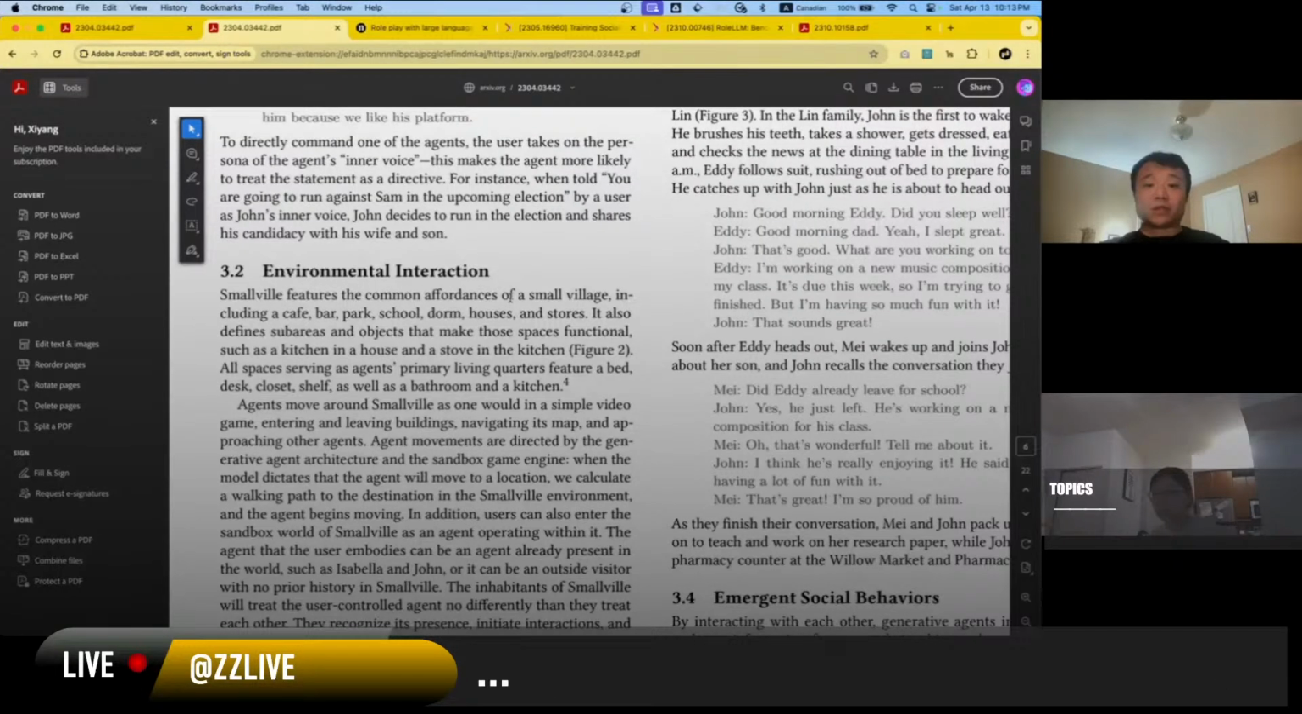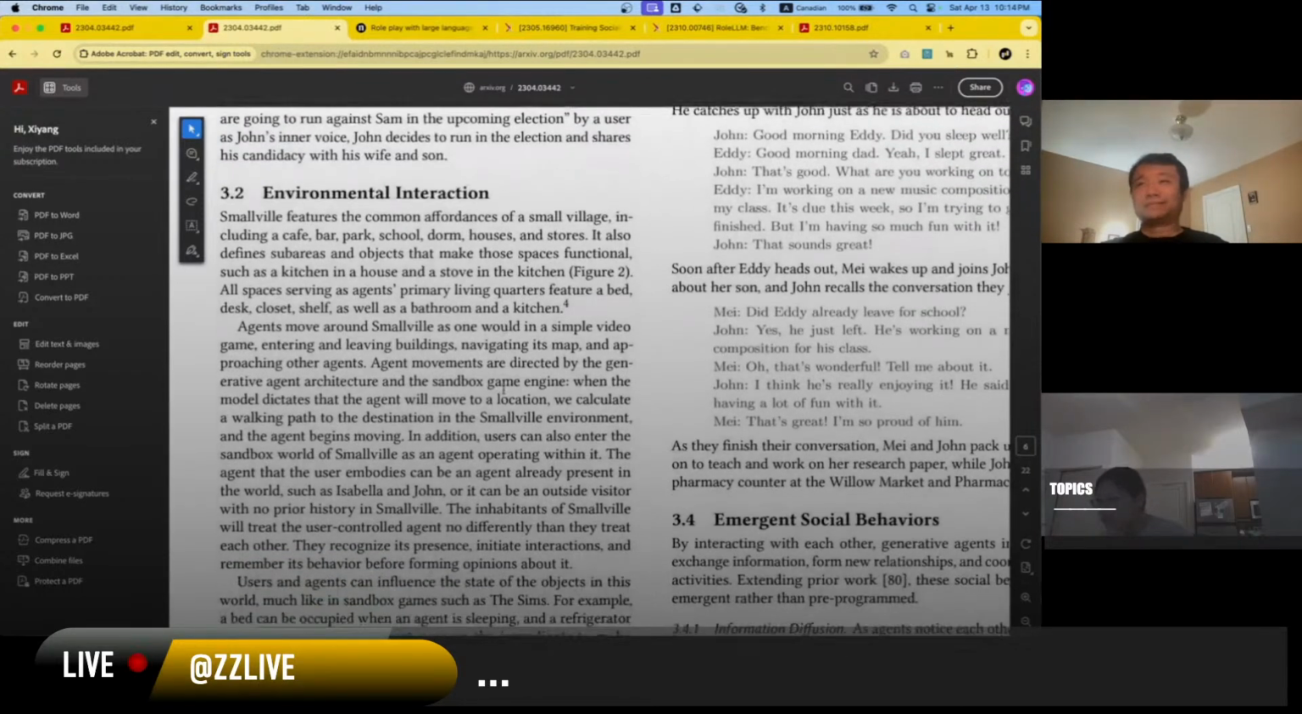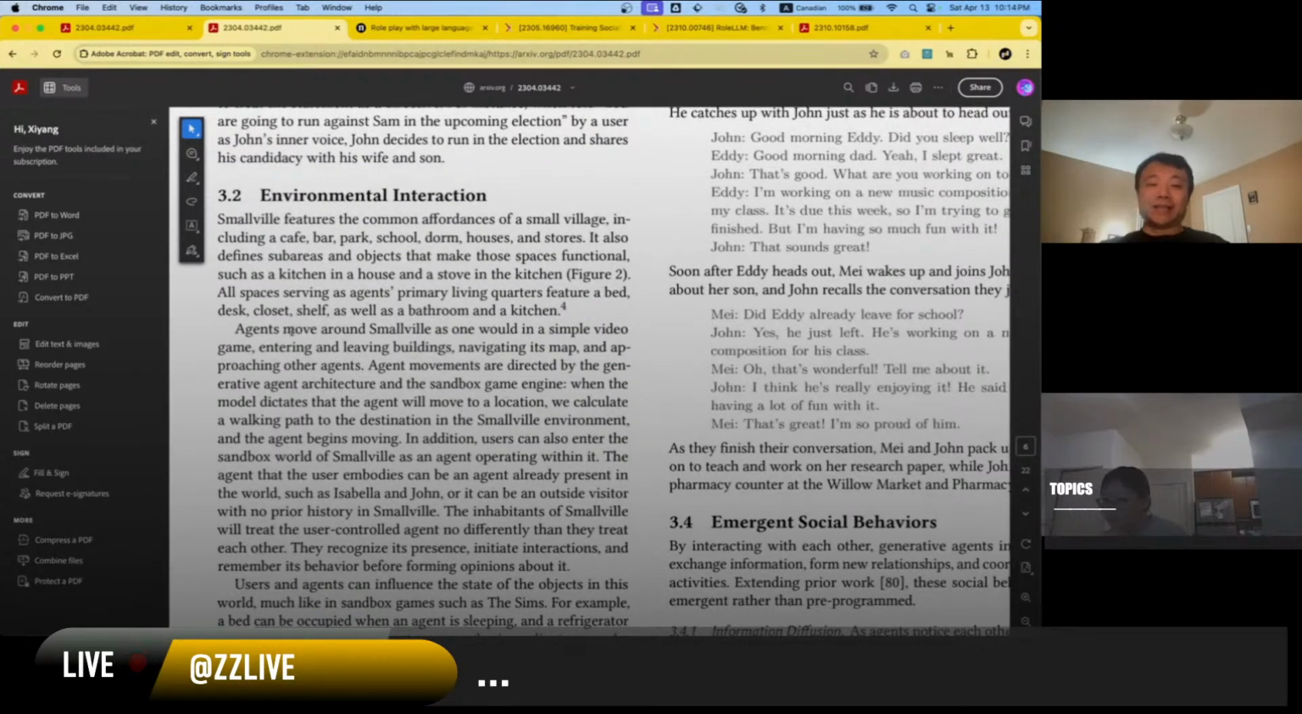Smallville features the common affordances of a small village, including a cafe, bar, park, school, dorm, houses, and stores. It also defines sub-areas and objects that make those spaces functional, such as the kitchen in the house and the stove in the kitchen. All spaces serving an agent's primary living quarters feature a bed, desk, closet, shelf, as well as a bathroom and the kitchen. Wow.